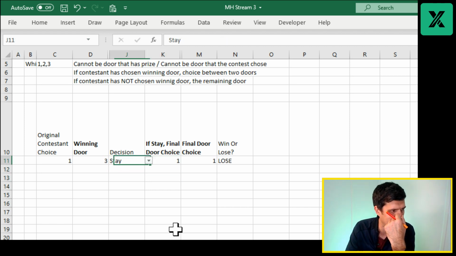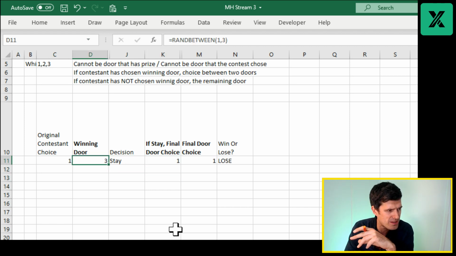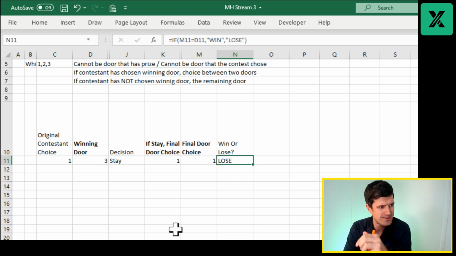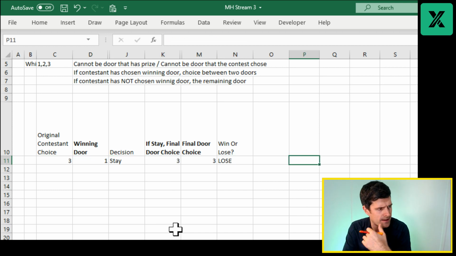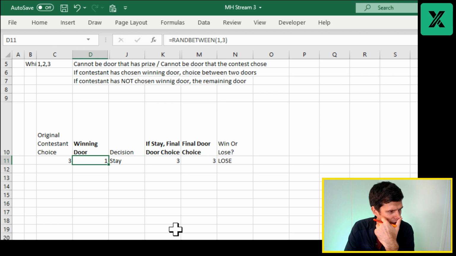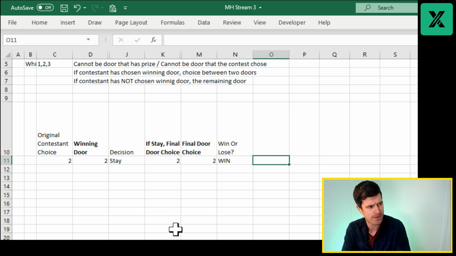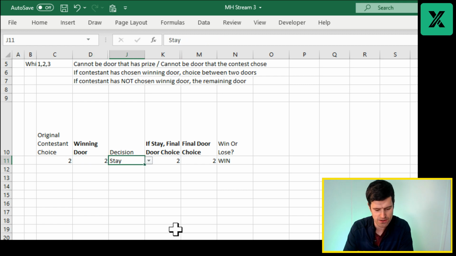So hitting F9 now. Original choice is 1, winning door is 3. We're staying, so we lose. Yes. Original choice is 1, winning door is 1. We're staying, so we win. Yes. Original choice is 3, winning door is 1. We're staying, so we're losing. Yes. Okay, and change this to switch.